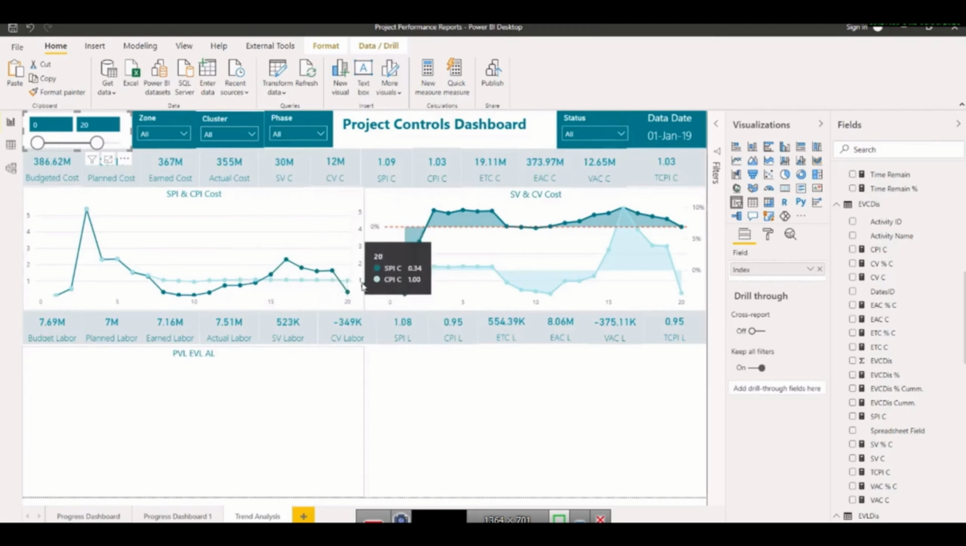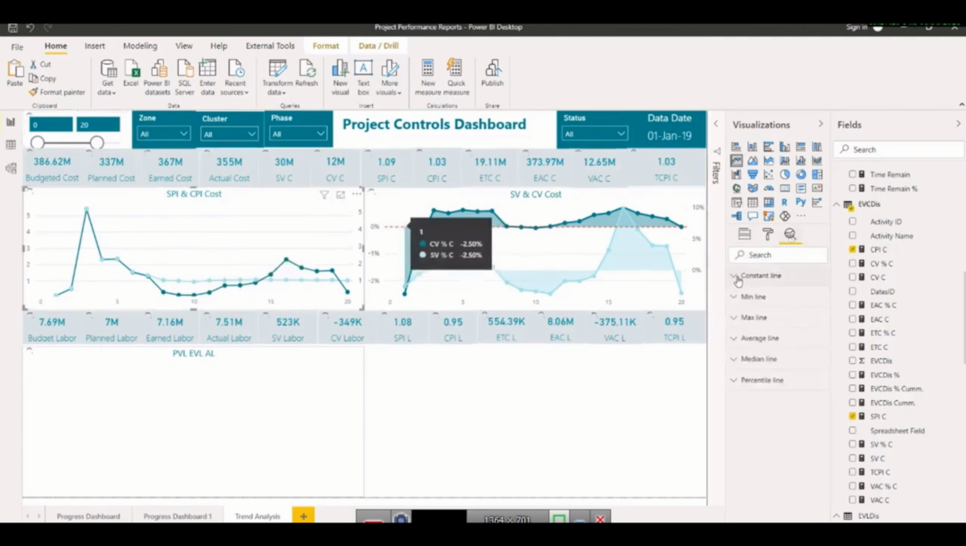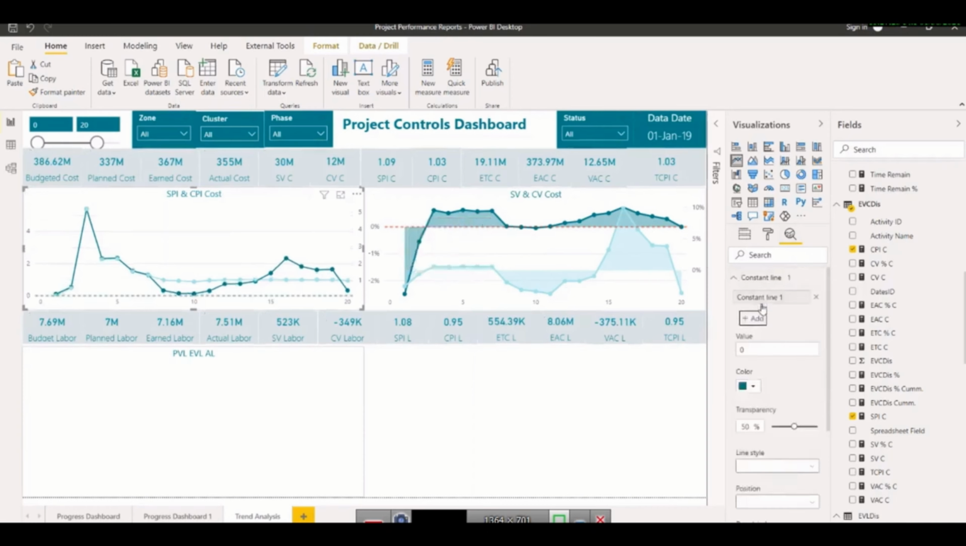So what we can do, we can put a line to anything which is above 1 or below 1. This is our criteria in SPI and CPI. So here we will put the value at 1 as well. Here the value is at 0, so in that case the constant line value can be at 1. Add line, okay, make it color red for indication, and the value is 1. Okay, it is here, fine.